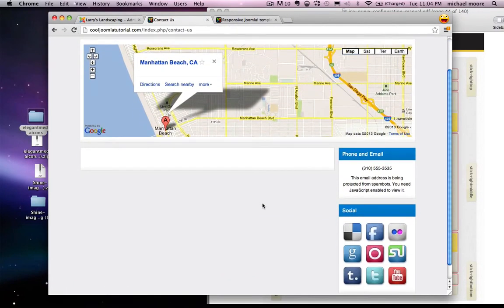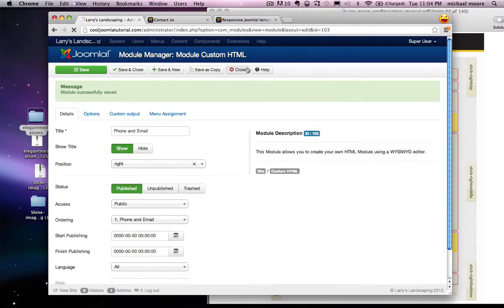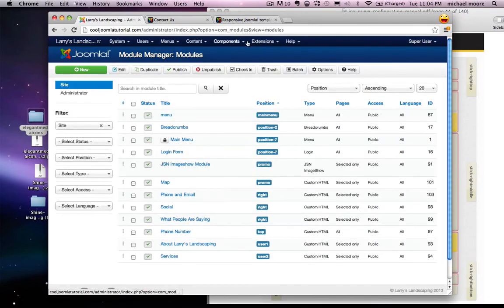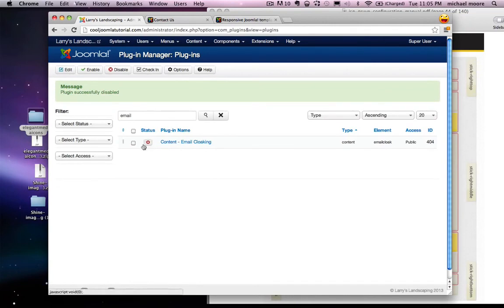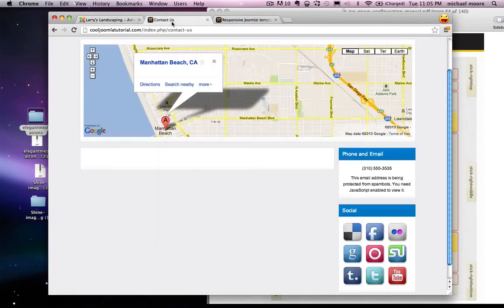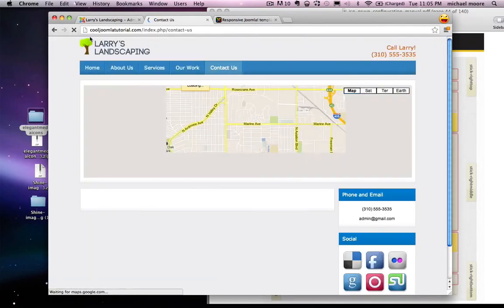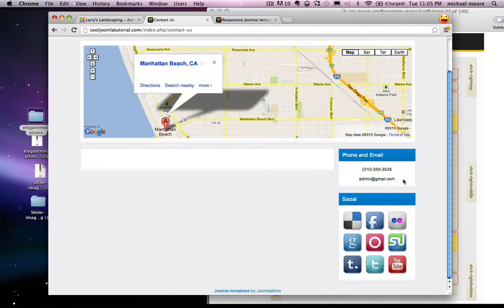And that looks pretty good. And if you are getting this message, to fix that, let's go over to the Plugin Manager, Extensions, Plugin Manager, and let's type in email. And then let's disable the email cloaking. So I'm just going to disable it by clicking the green check button, and hopefully it will turn to a red X. And now it will display our email right here.